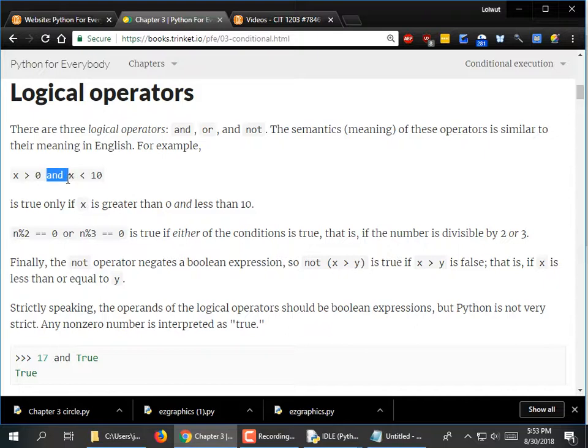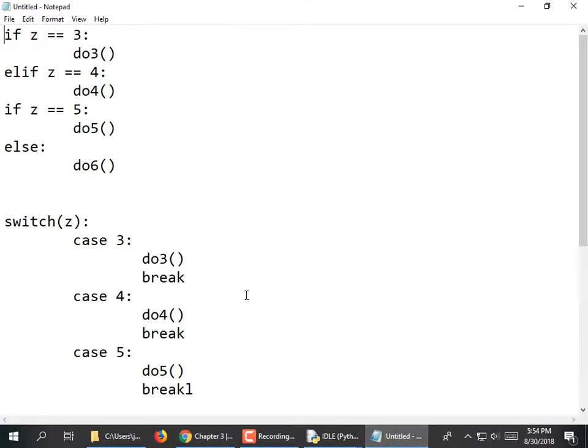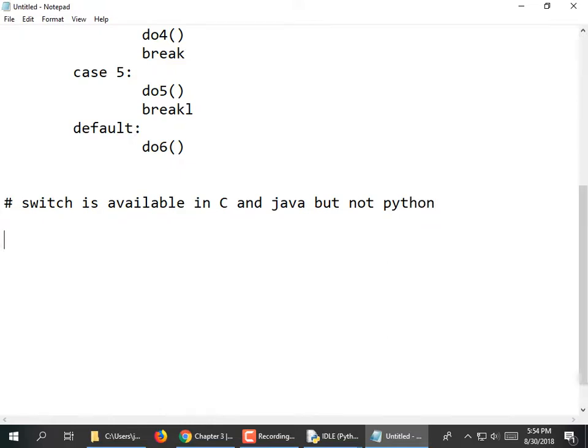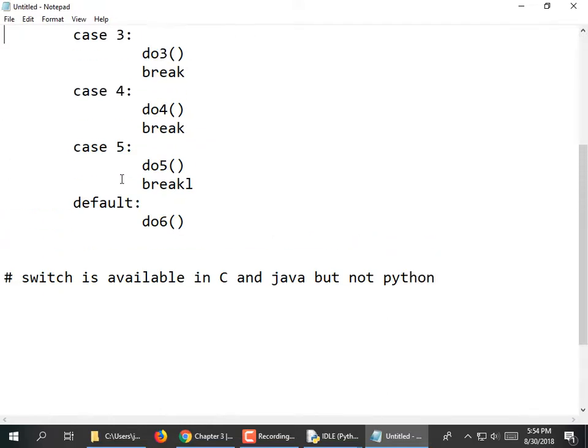So the way and works is both conditions have to be true before it evaluates to true. And I know you know this from fundamentals. Or means only one expression has to be true. If both of them are true, so much the better. There's something like this. I better put a comment here. Switch is available in C and Java, but not Python. Just so you don't try to throw this into your code.